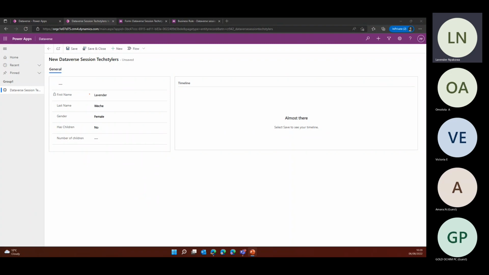So that is about it to do with the business rules. Does anybody else have any other questions? We're going to be moving on to the business process flows if there are no questions. None from my end. Okay, thank you.